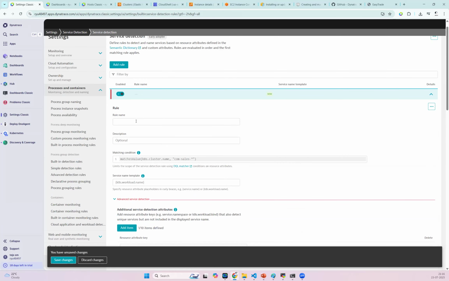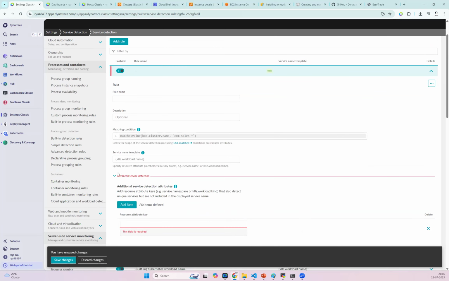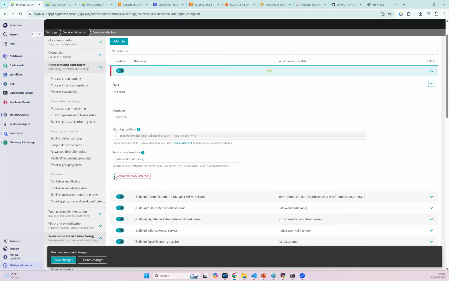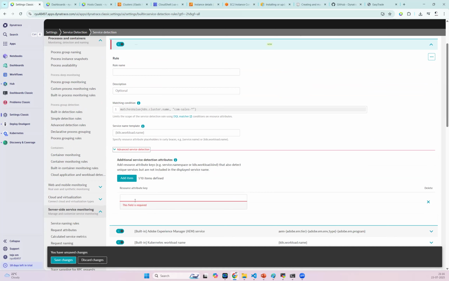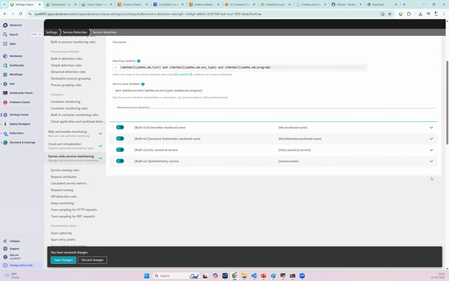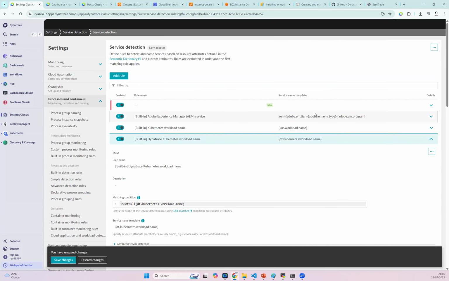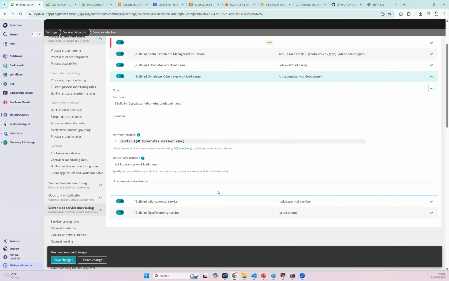But here is the detection rule. If you add an item, you need to add the attribute key. You see this. So now if you disable this workload name, you give that Kubernetes DT workload name is not null. You need to give the condition, do not monitor, so that it will not get monitored.